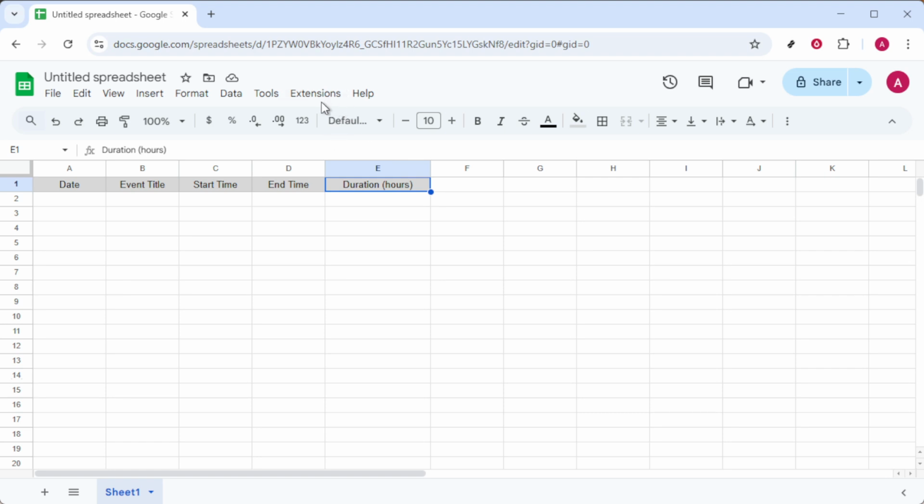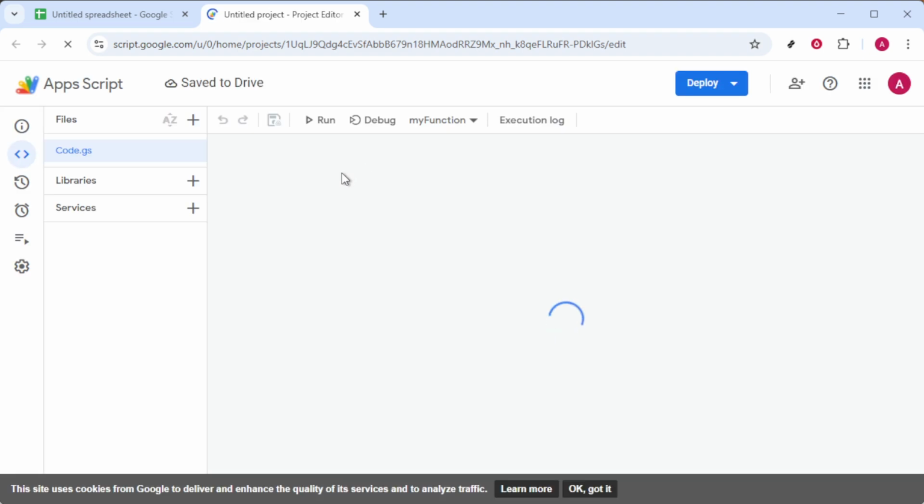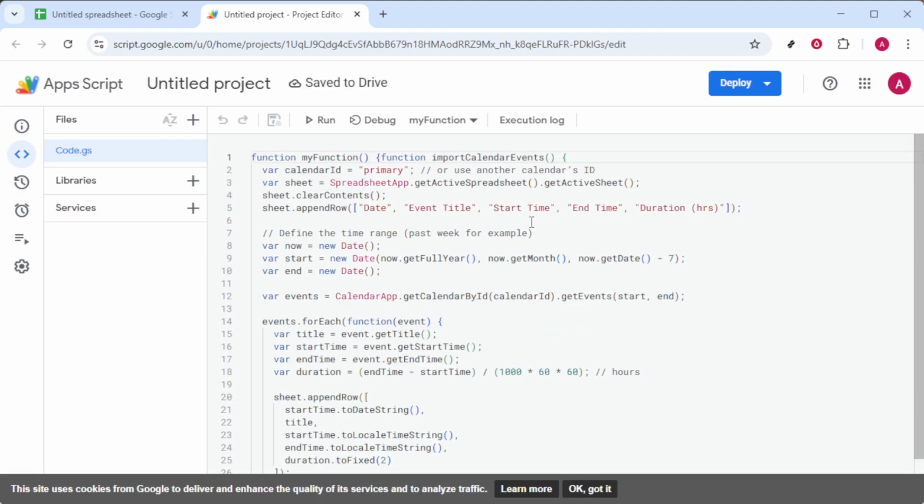Next, we'll focus on enabling the Apps Script side of things. In your Google Sheets, look at the menu at the top and click on Extensions. From the drop-down menu, select Apps Script. This is where we will write the script that fetches your calendar events and syncs them into your spreadsheet. Now, you need to copy a particular code into the Apps Script editor. This script is what makes it all happen.